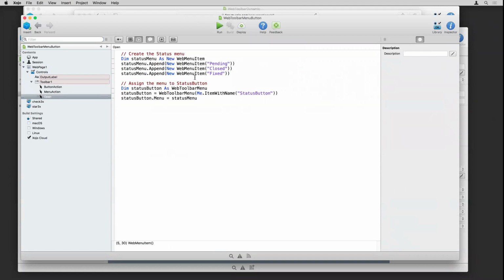So in order to do that, I actually have to look up the status button. So here you can see I'm using the item with name method to look up the button that's called status button. So that's great. But item with name, as you can see down here on the bottom, returns a web toolbar item.